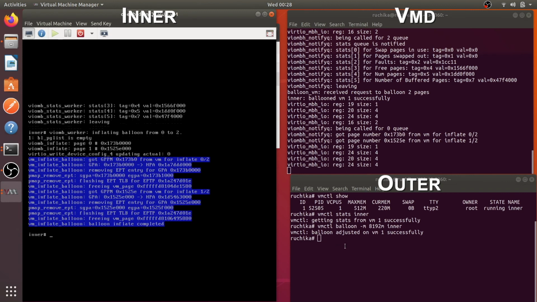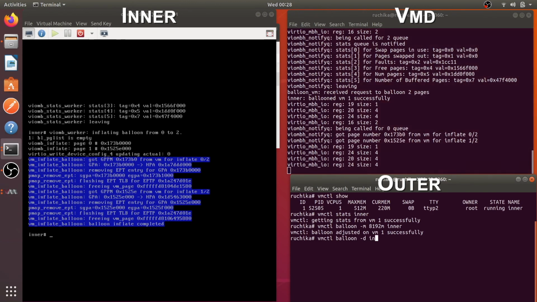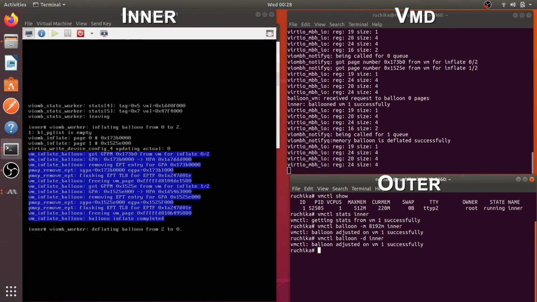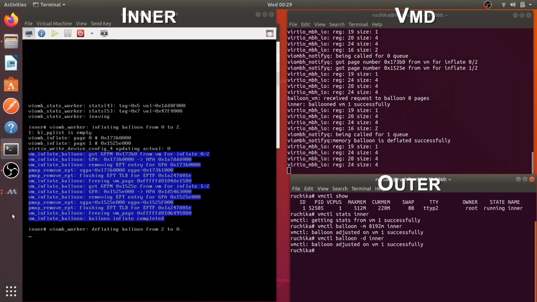Now I will use vmctl to send a balloon deflation command to outer. This command will cause outer to direct inner to deflate its memory balloon. No size needs to be given, so inner will deflate its balloon completely. You can see in inner that it has deflated its balloon from a size of 2 down to 0. The inner VM now has access to all of its original memory.